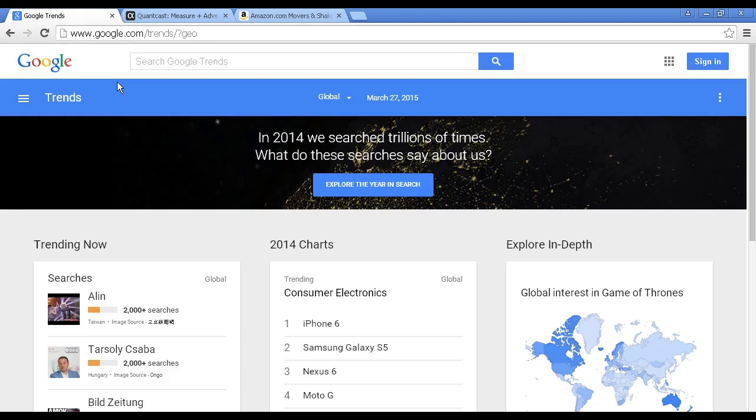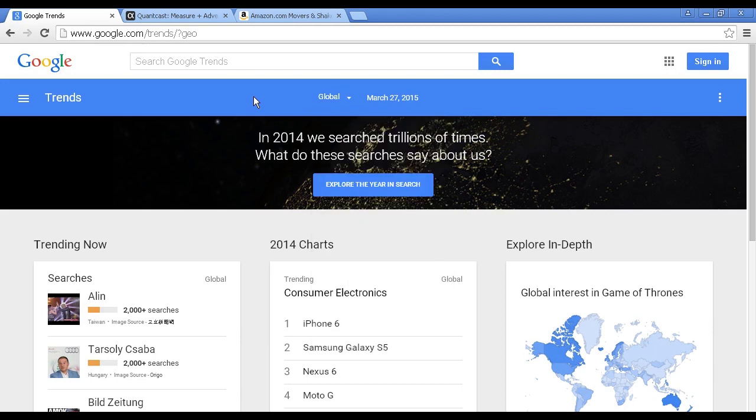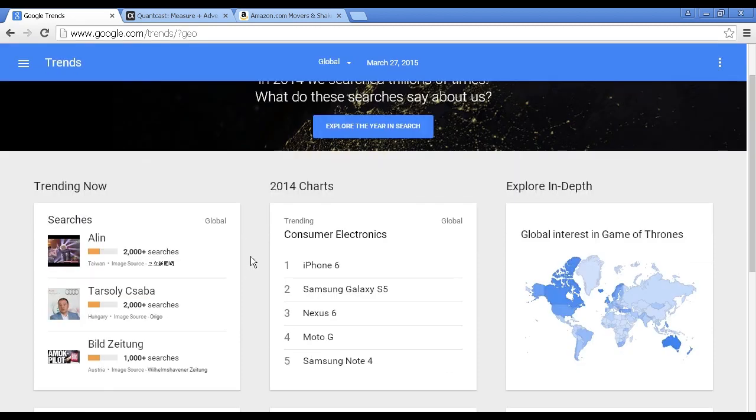And a few online sites you might want to look at are Google Trends. If you go to google.com/trends, it'll take you to a page like this, and you can choose from global trends or just limited to particular countries. I'm using the global trends for this demonstration. And you can see it's showing what's trending now, what people are looking for on Google. You've got the trends for the previous year. I'm recording this in March 2015, so it's got the 2014 charts here.